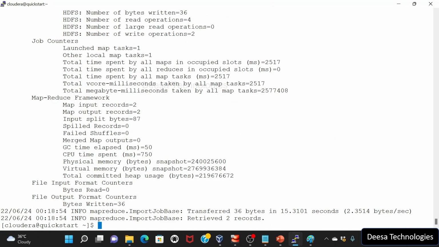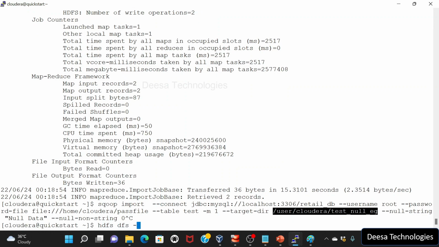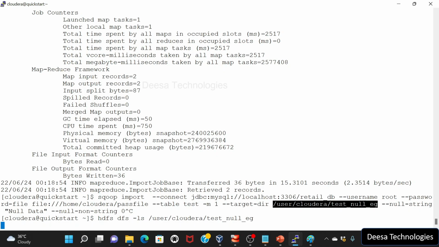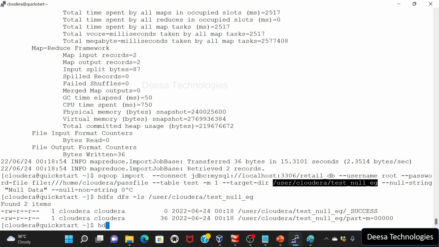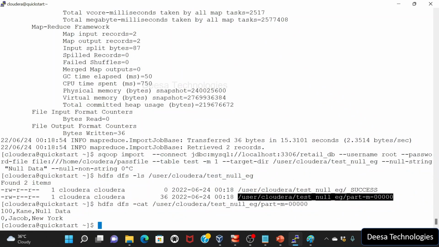All right, so it retrieved two records, and we have this data here. So let me go ahead and list this. While we were learning Sqoop, we are also using common HDFS commands, where we are listing the files, we are catting this file. This way you will also be practicing the HDFS commands. Not much, but still these are the common HDFS commands we keep on using.